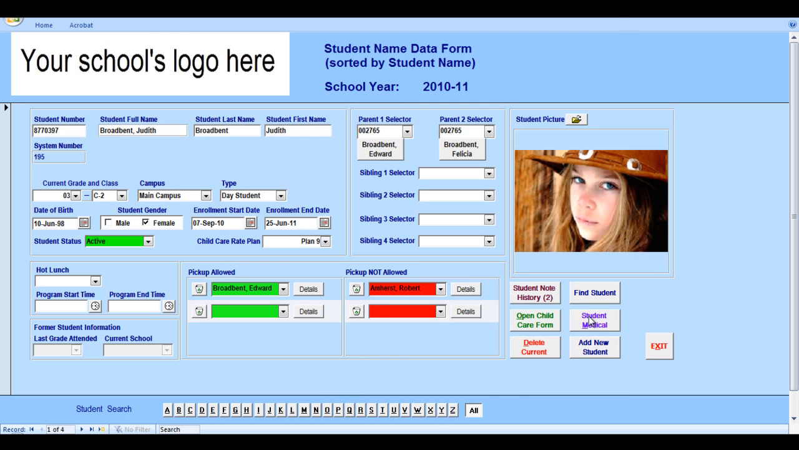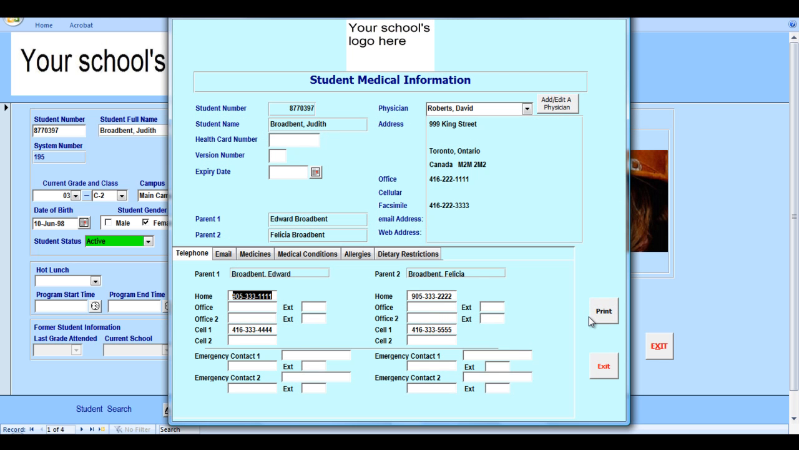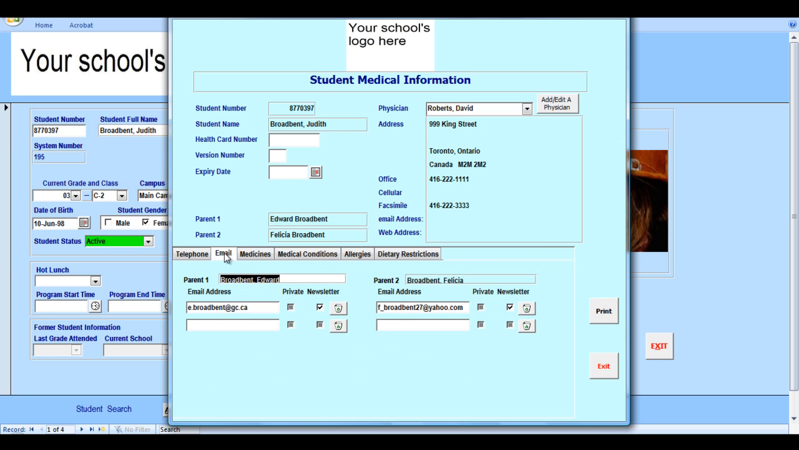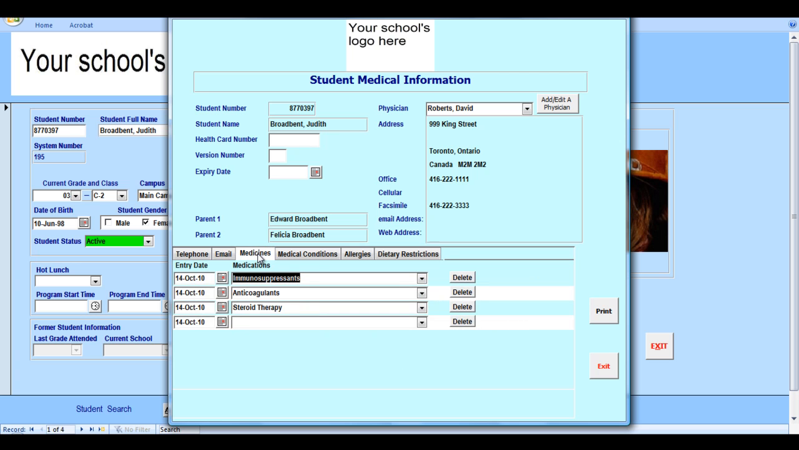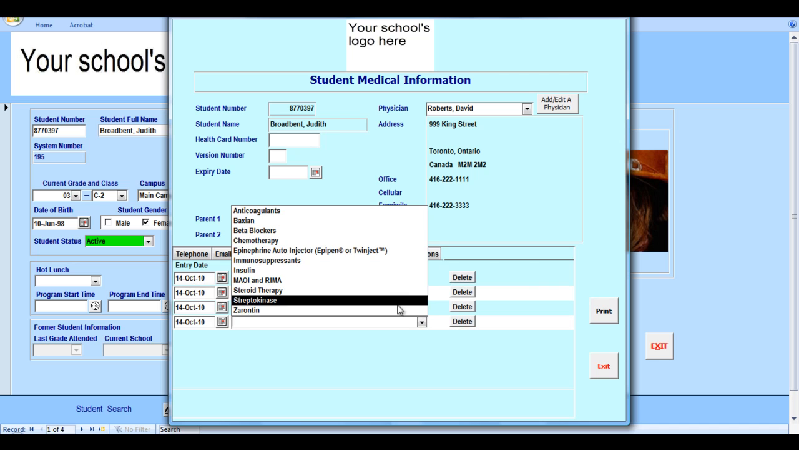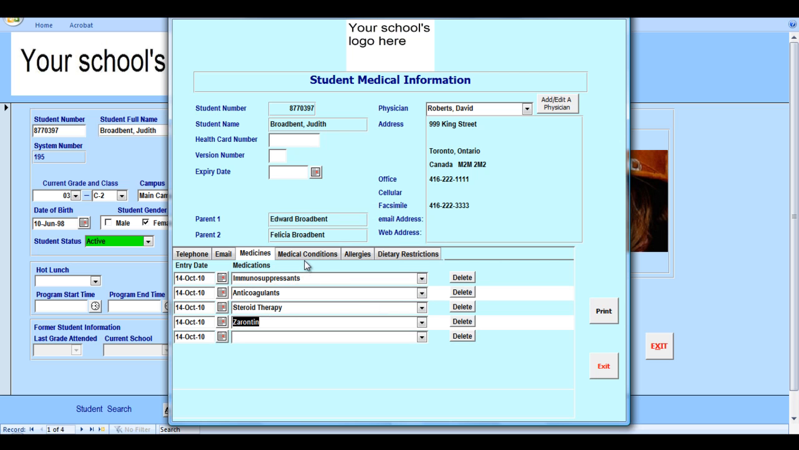In addition, Phoenix NP Complete is able to track student medical information. Simply clicking on the Student Medical button will open up the Student Medical Information form where telephone information for each parent, multiple telephone numbers, home, office, cell, as well as emergency contact will be available. Email information is available, and any medicines that the student might be on, again, simply selected from drop-down menus.